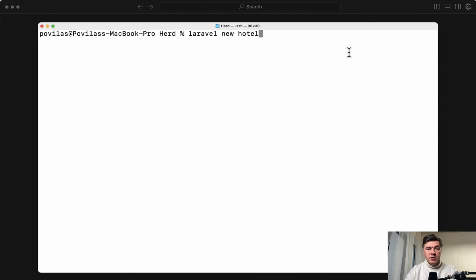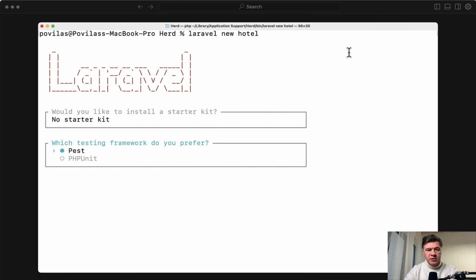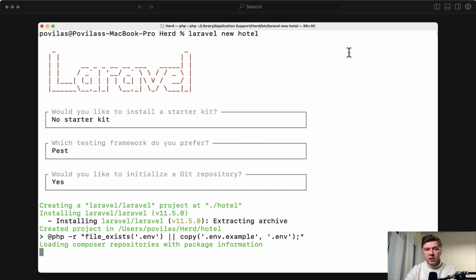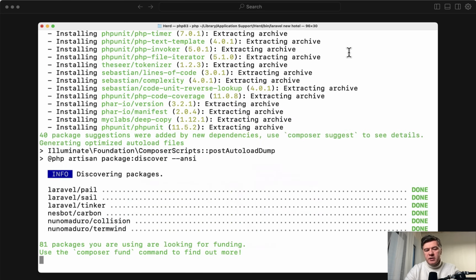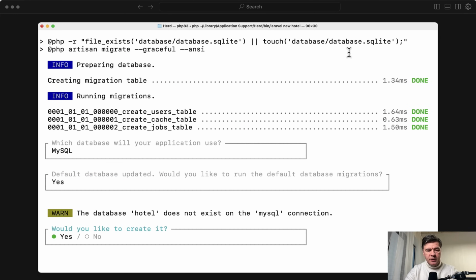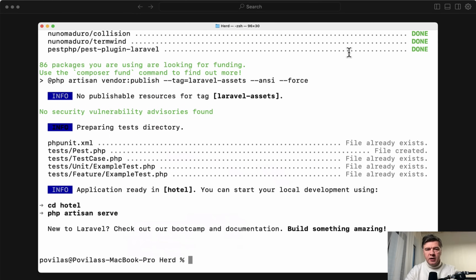So let's begin. We start with a new Laravel project, laravel new, and I do that in terminal outside of Cursor. So let's do laravel new. The wizard will ask us questions: no starter kit, Pest, yes I would like a Git repository. Then we will also choose the database. I will choose local MySQL, this is my personal preference. So MySQL, run default migrations, yes for the users table. Database doesn't exist, create it, yes. Great. So this is the default Laravel installation, done and finished.